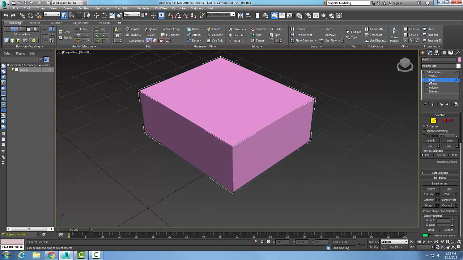But the key is we have to select the edges with the edge subobject, and then we pick the Cap Poly button. So the Cap Poly tool allows us to create a covering over a hole in an editable poly.